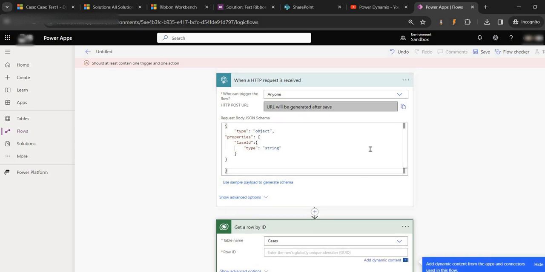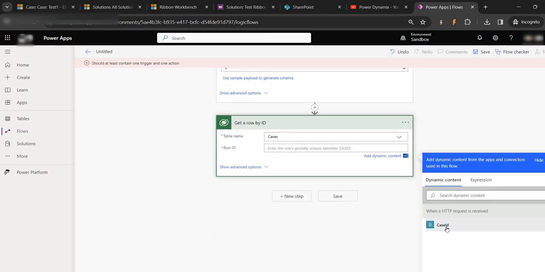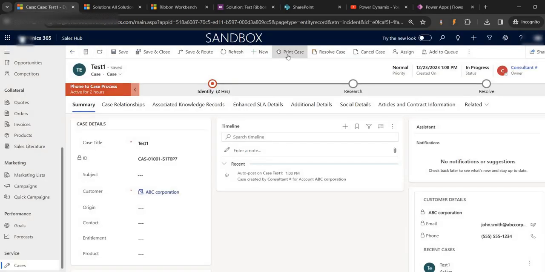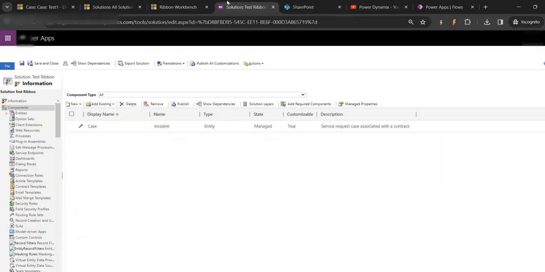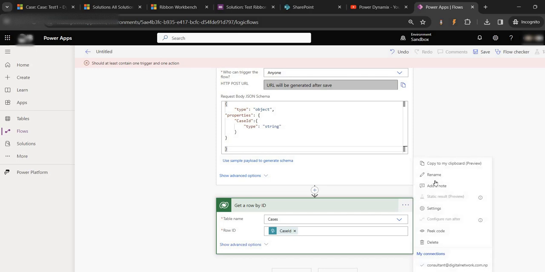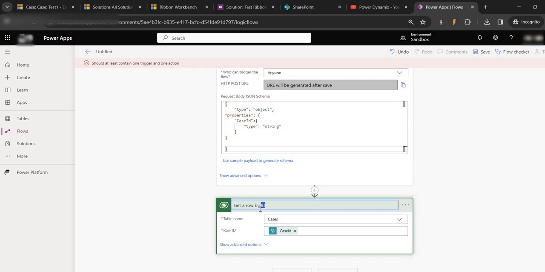Now here we need to get this case ID, so it is going to be dynamic. Whenever you come to any case and click on this print case, it will take the GUID of this case, and the same GUID will be passed here in the case ID. So let's change the name to getting case information. Now let's save it.